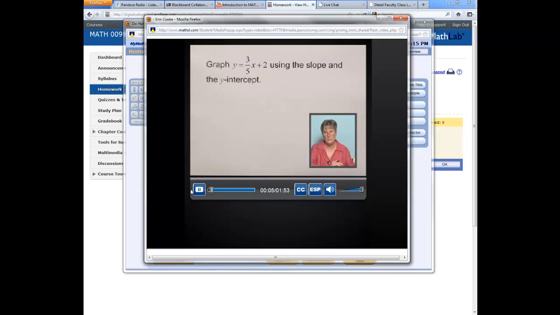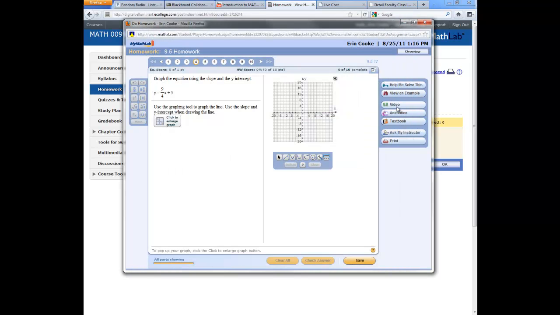And this is almost a 2-minute video, and they're going to walk you through the process of how to graph using the slope and the y-intercept. So a very similar problem to the type you have on My Math Lab. We'll get to the animation in just a second.